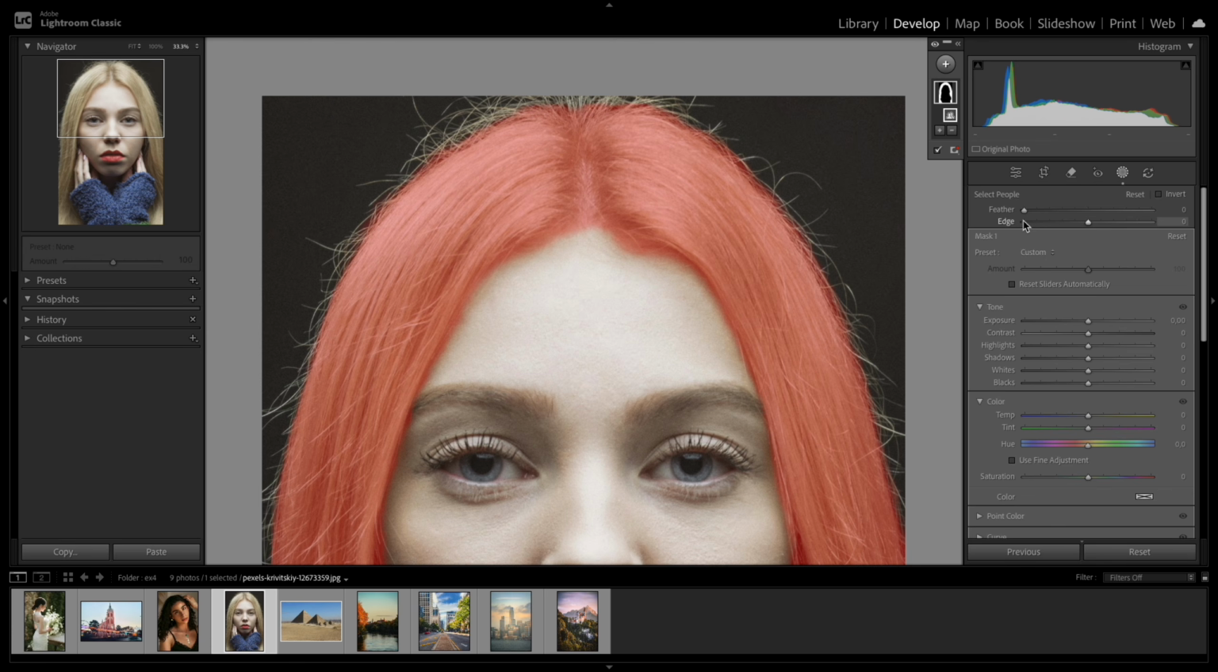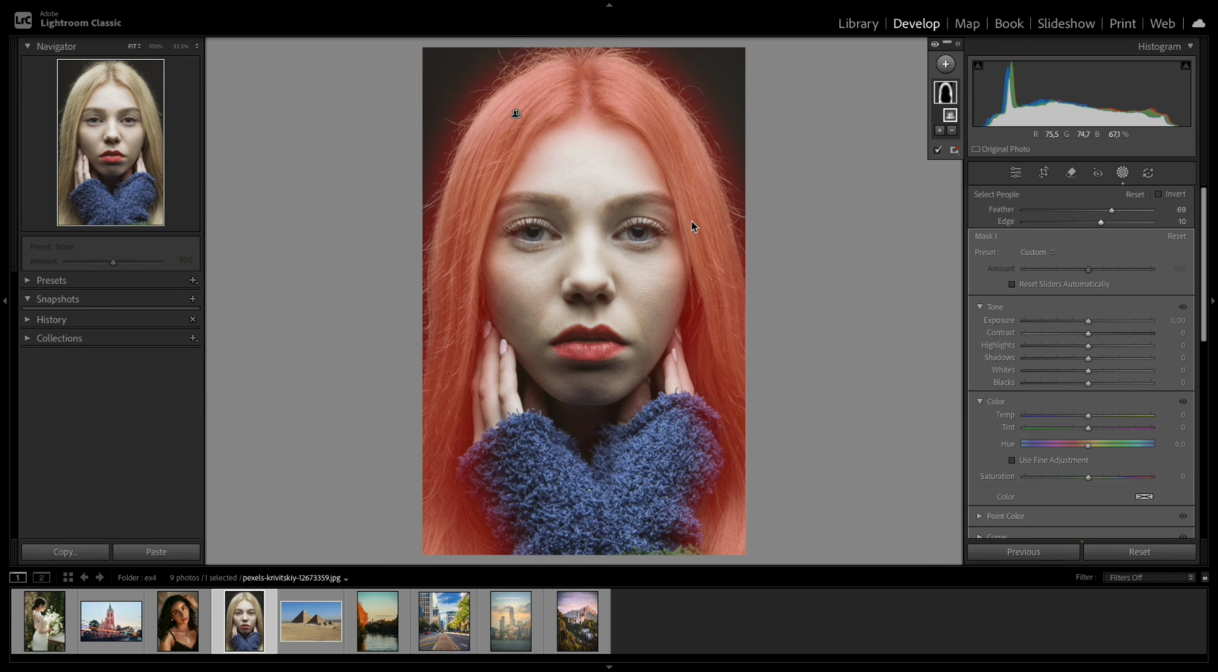To see this more clearly, take a closer look at the hair in this image. The initial AI mask looks fairly good, but some of the fine strands around the edges haven't been fully included. Increasing feather slightly creates a softer transition around these fine strands. Then, adjusting edge expands the mask outward to include more of the hair that the AI initially missed. However, expanding the mask can also cause parts of the face, body, and background to be included.